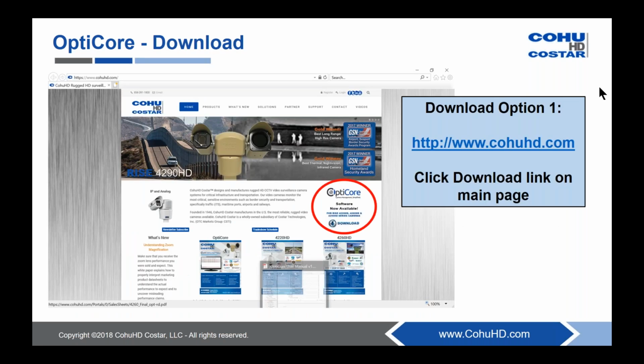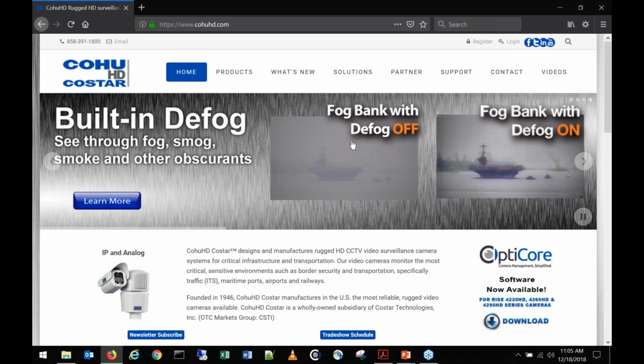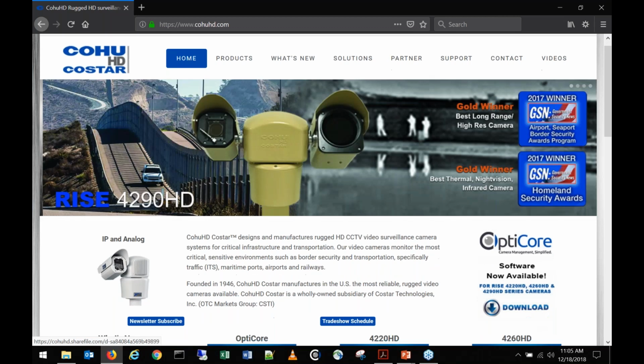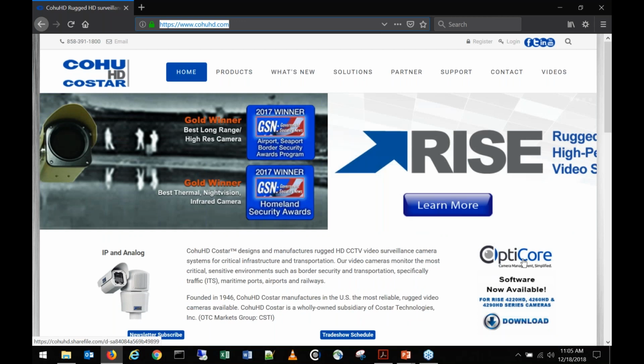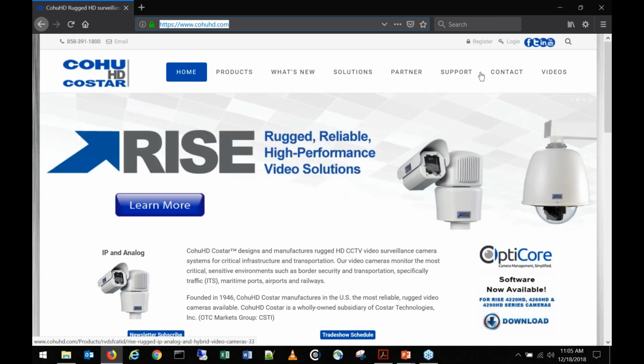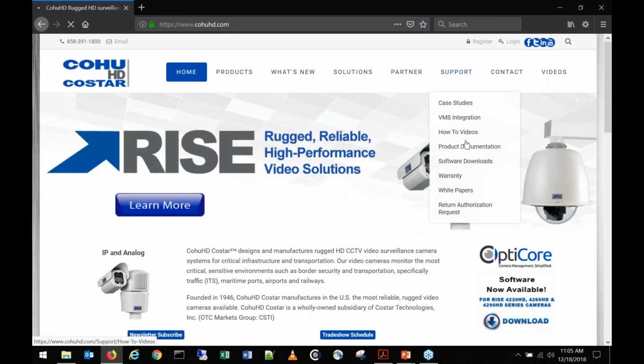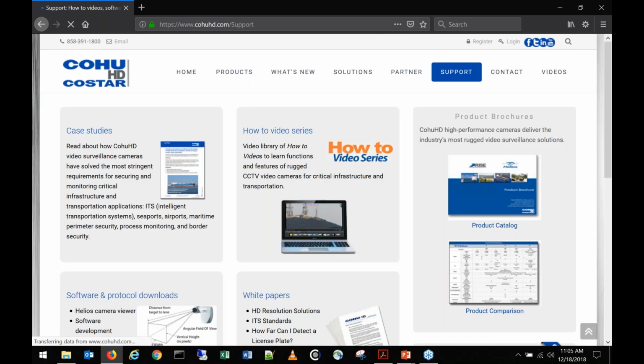So OptiCore, number one, where do we get it? OptiCore is available right on our webpage, and there's a few different spots you can grab it. Number one, right on the homepage of cohuhd.com, there's a link for OptiCore. If you click that, you'll be able to download it. It's also available right in our support and then software download section.